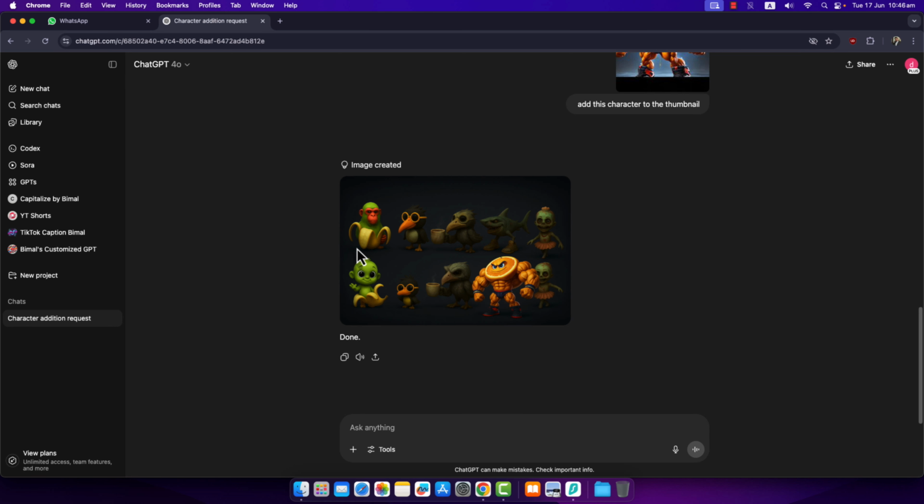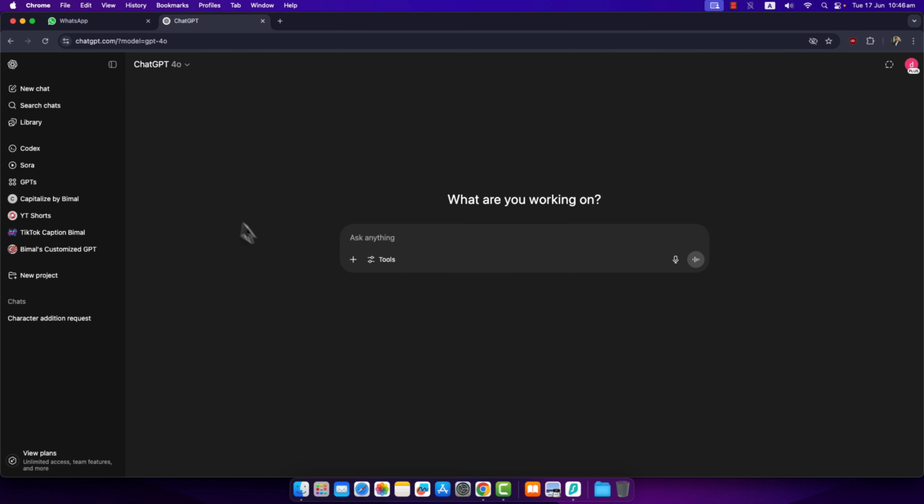So what you can try to do is you can simply go to the top left corner and begin a new chat and make sure to start fresh. If you have some of the old chats, you can try to delete those chats.